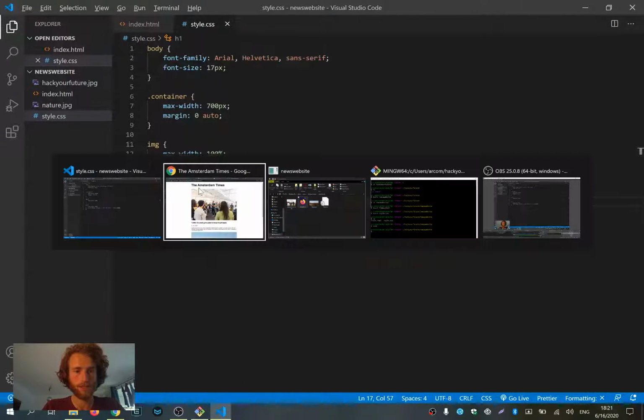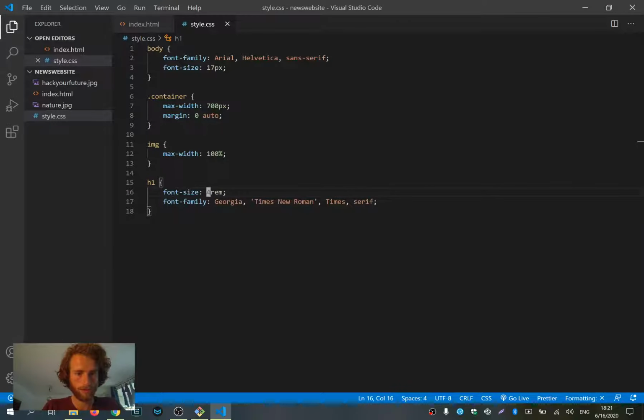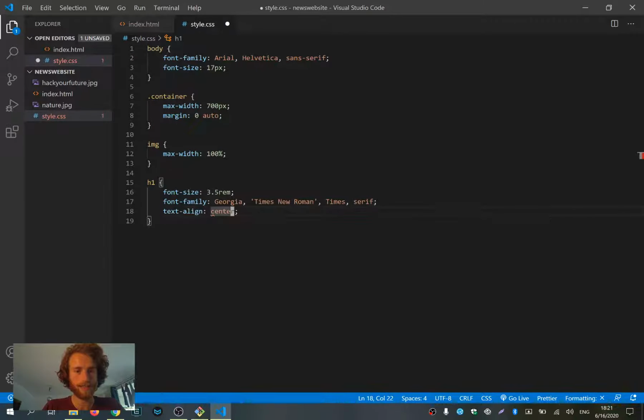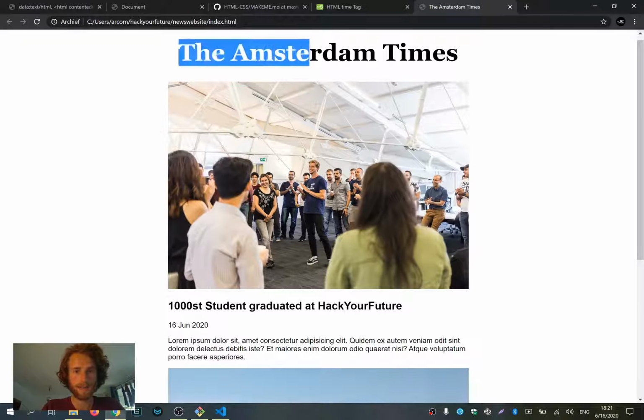4 times, and I'm also gonna give it a different font family to make it look more like a newspaper. I give it the font Georgia. That's a bit too big, and I also want it to be in the center, so I use text align center to center the text in the middle. And there we have it, the Amsterdam Times.